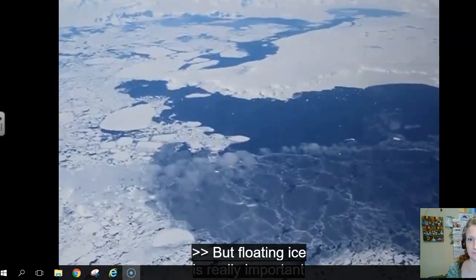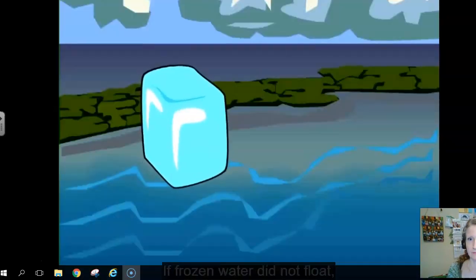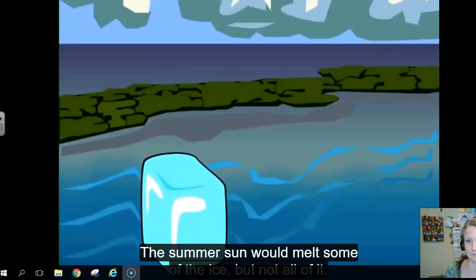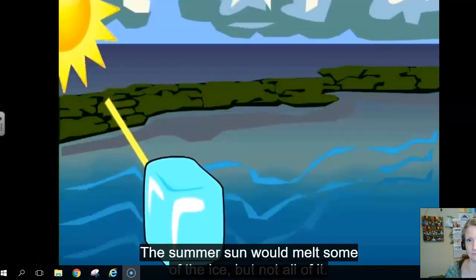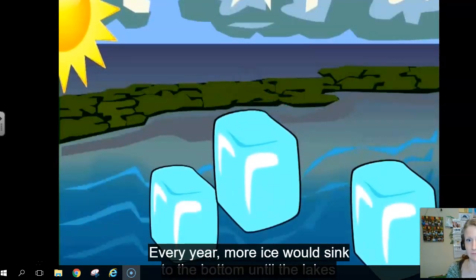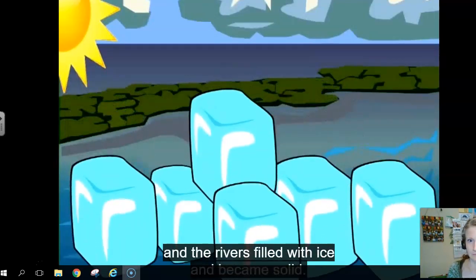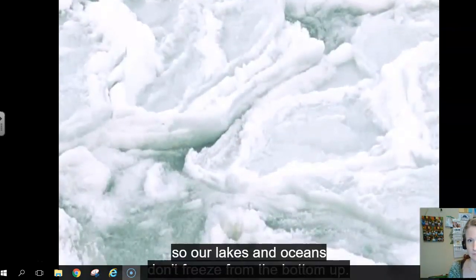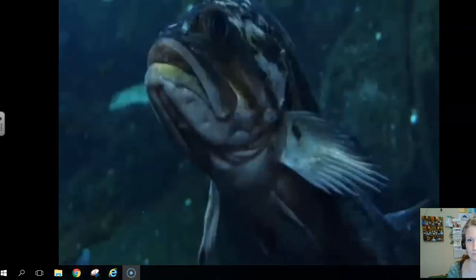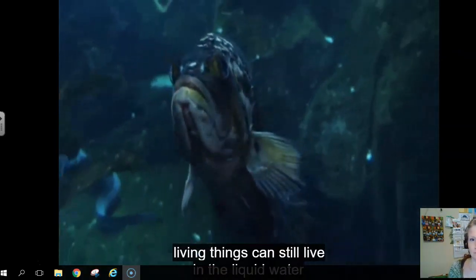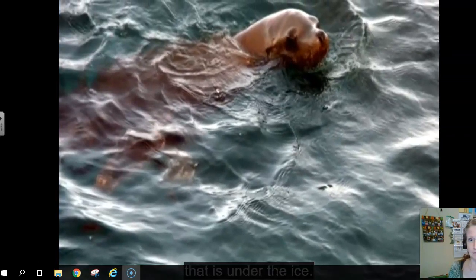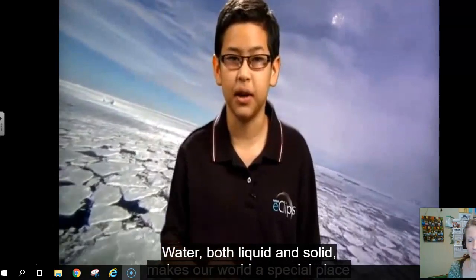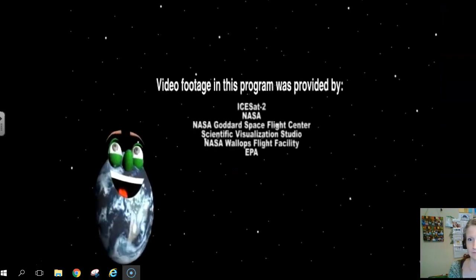But floating ice is really important for life on Earth too. If frozen water did not float, it would sink to the bottom of a lake or a pond, or even the ocean. The summer sun would melt some of the ice, but not all of it. Every year, more ice would sink to the bottom, until the lakes and the rivers filled with ice and became solid. But ice floats in liquid water, so our lakes and oceans don't freeze from the bottom up. Even in cold weather, living things can still live in the liquid water that is under the ice. Water, both liquid and solid, makes our world a special place to live.